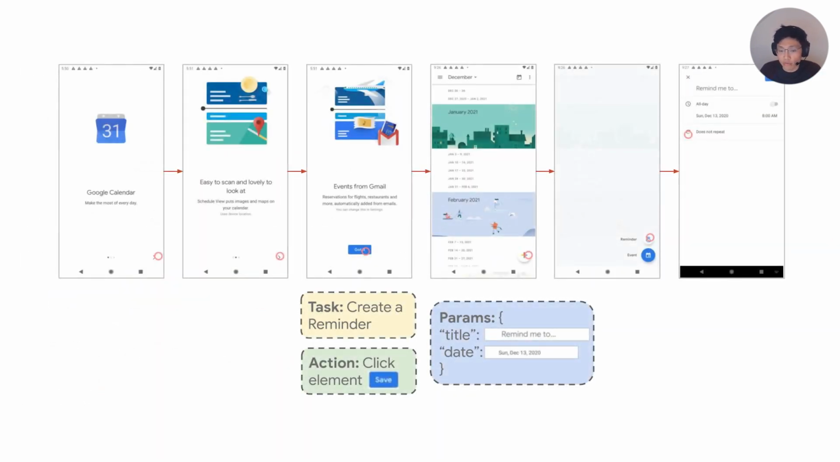This is the entire walkthrough of the extraction process of a single macro in a single app, and our final result contains the natural language description, create a reminder, the action to complete this task, and the parameters required for the macro, which is the title and the date of the reminder to be created.